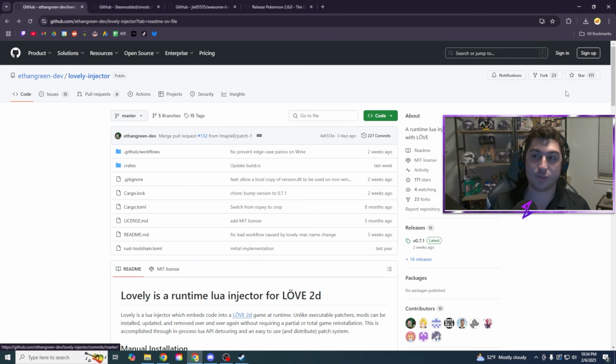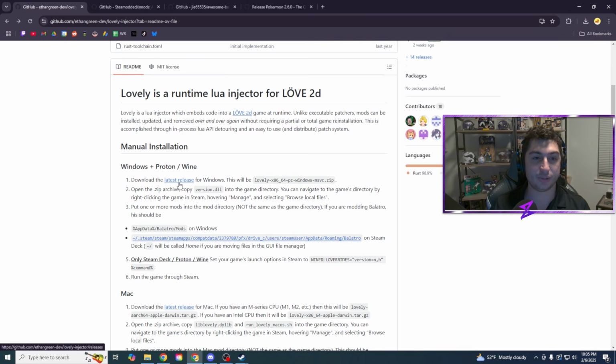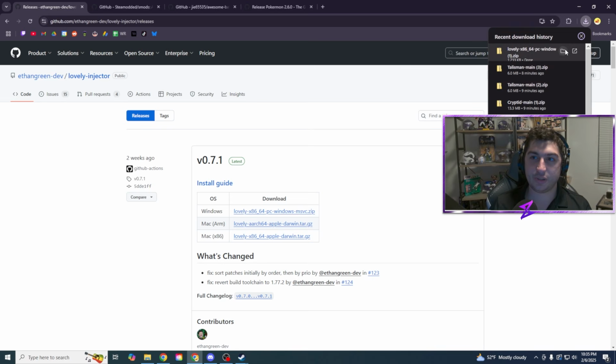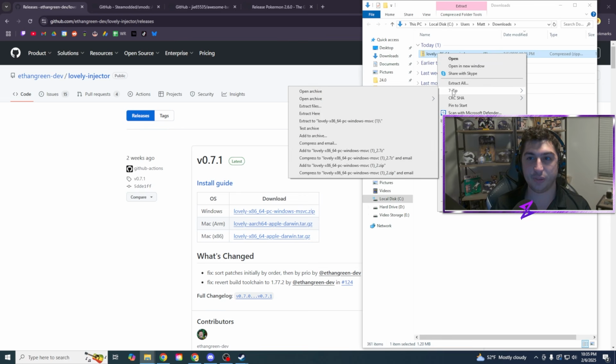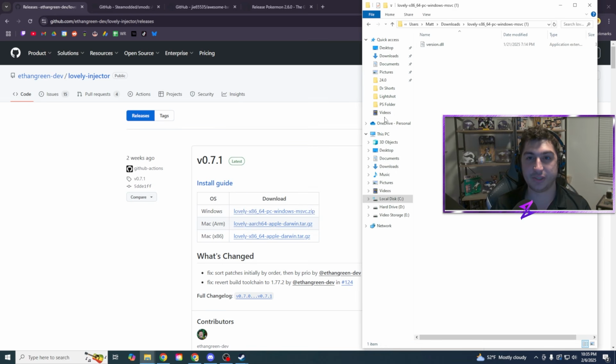The first thing we're going to do is download the injector. I wouldn't use the code up here. Go to latest releases, click here, and then download the Windows release. Once downloaded, you can go ahead and hit show in folder. It's going to be right here. We're going to extract the file. I use 7-zip to extract my files. You can use whatever you need to. For some reason, my extract here doesn't always work. Sometimes I have to tell it where to go. But this is going to give you the version.dll, and you need to put this into your game files.